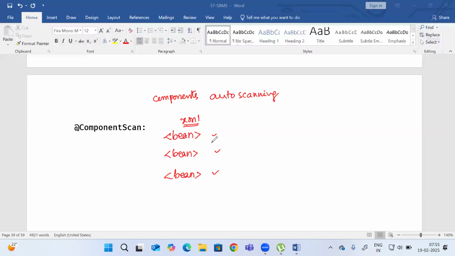But now you no need to tell. First of all, we are not writing in an XML file now. Second, you no need to tell the container that this is a bean class, that is another bean class, like that. Who will automatically scan and identify?